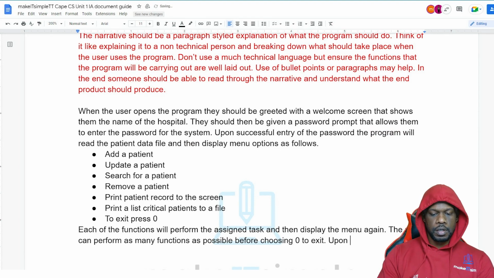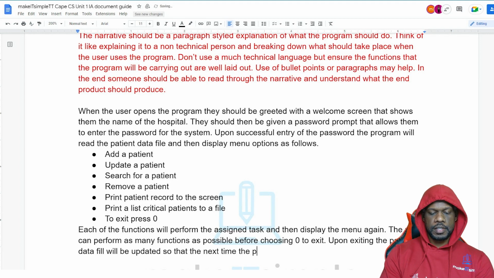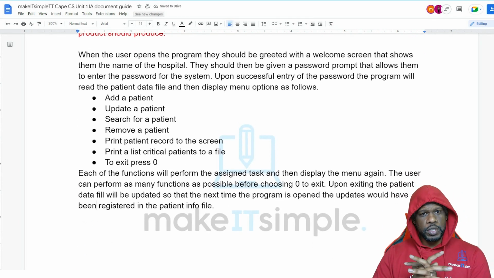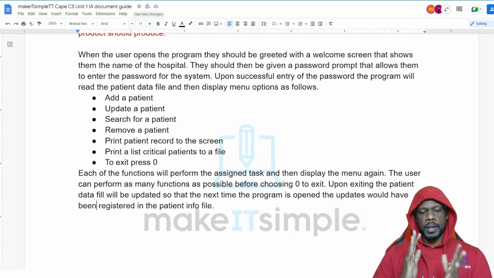Pressing 0 to exit. Upon exiting, the patient data file will be updated so that the next time the program is opened, the updates would have been registered in the patient info file, right?